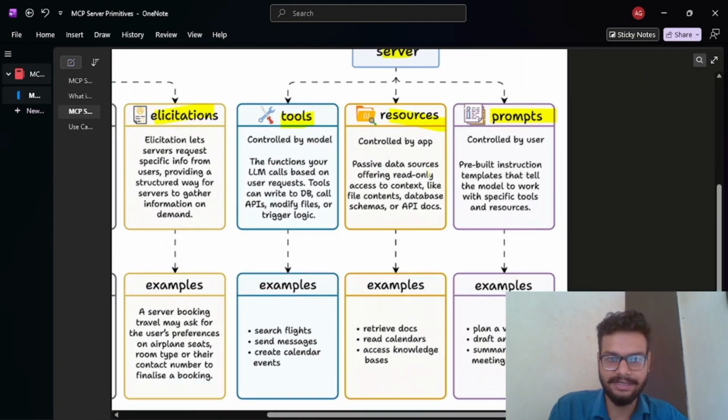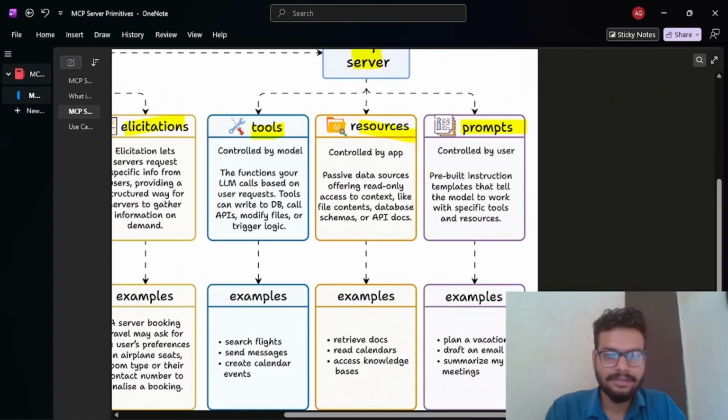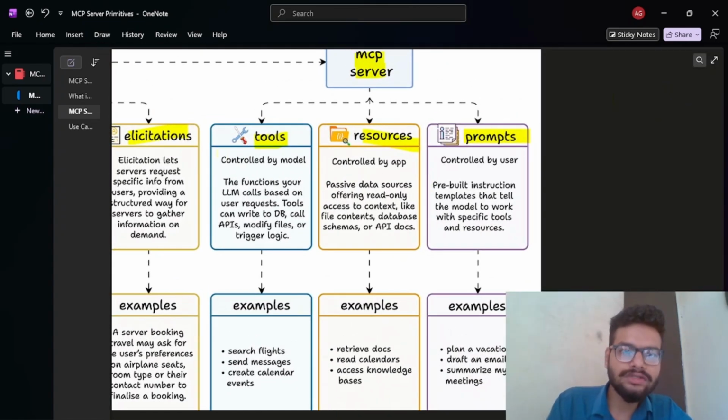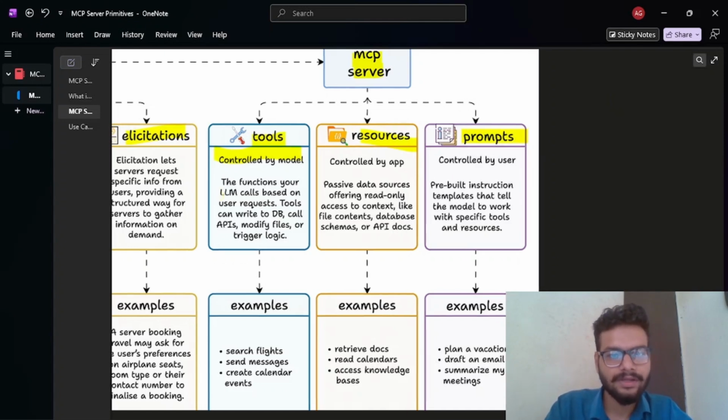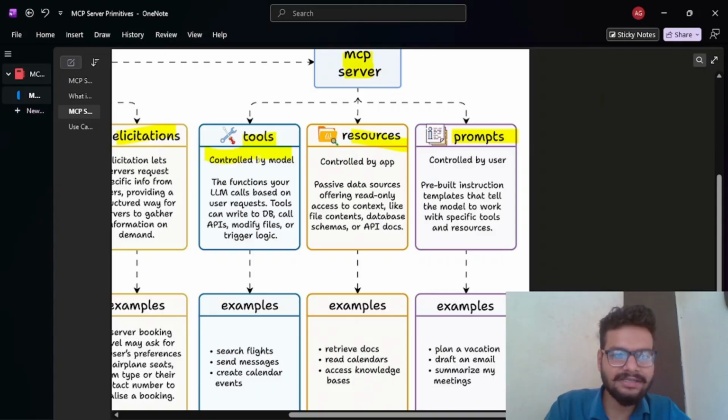Now let's understand here. See, tools are controlled by the model: the functions your LLM calls based on user request. Basically, tools are called by the model itself. We do not do anything as a user. We do not have control of the tool. The LLM does the tool calling. As of now, just understand this is controlled by the model itself.